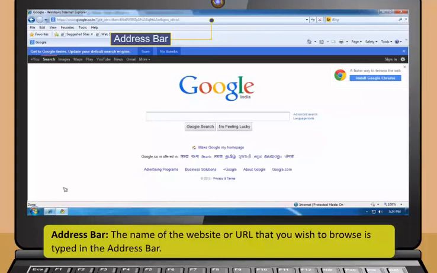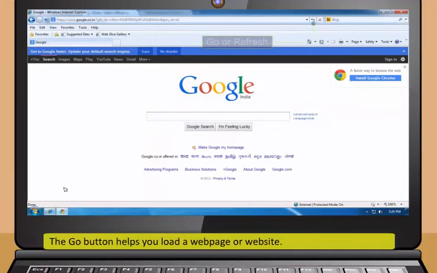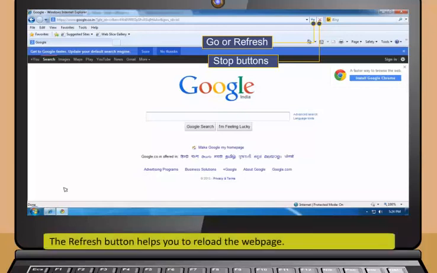Click the Start button. Go to All Programs and click on any of the web browsers. The browsing window appears. Generally, the web browsers are divided into the following.